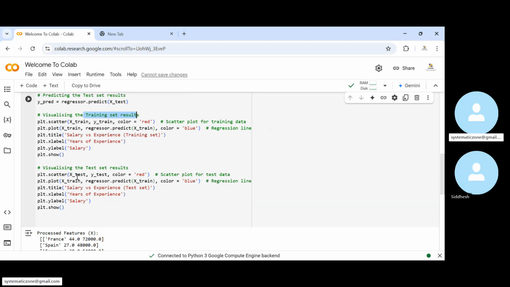Now the test set, same thing: x test, y test, color red, scatter plot for test data. Now plot x train, regressor predict x train, color blue, and this is for the title, x label, y label. So let me run this.